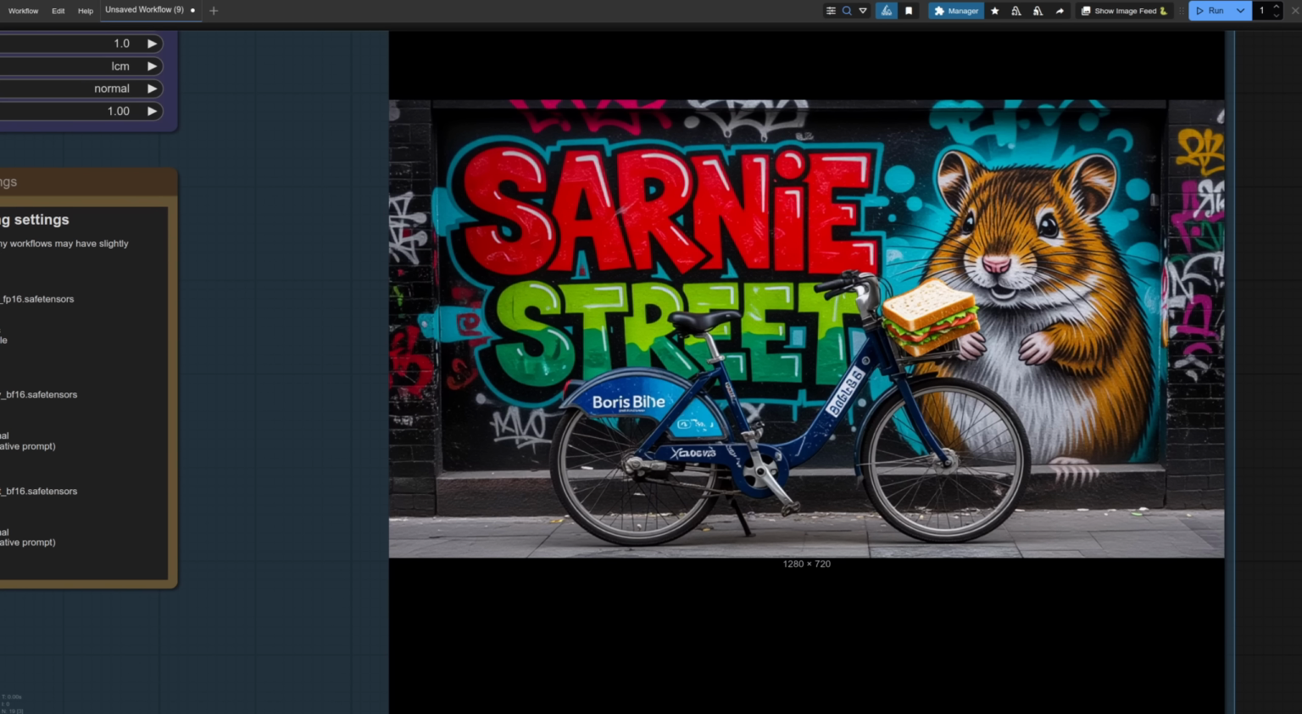The FP8 has done reasonably well. It's almost got Boris bike there, but yes, of course, all this smaller text, very mangled. The Sarny Street, however, and the rodent, very nice graffiti. Just not entirely sure what's going on with the number of toes.